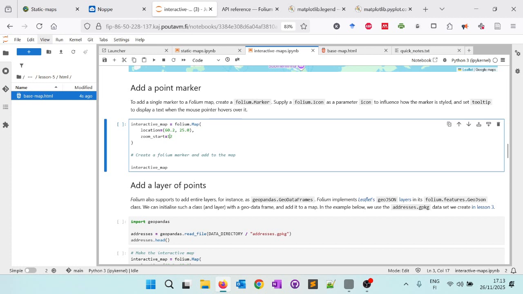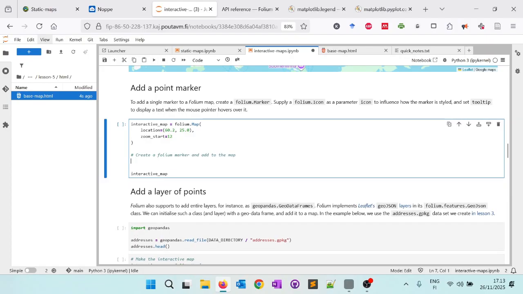So first bit is the same, just creating the map object. The new part is that I'm going to create a marker object. So in Folium, you create different kinds of objects and then you add them to your map. This is the logic. So I'm going to create a marker object, and name it Kumpula. So I'm going to add the coordinates of Kumpula here. And this is how you create a marker object. So a marker object works if you want to just add one marker to your map. So folium.Marker.